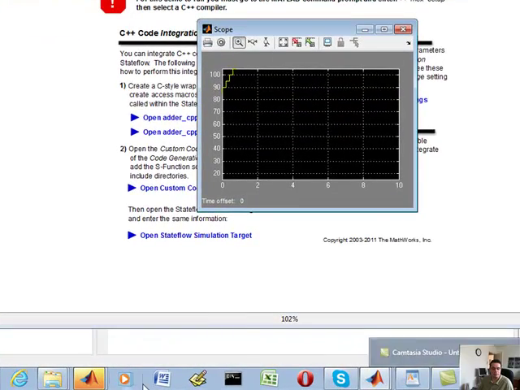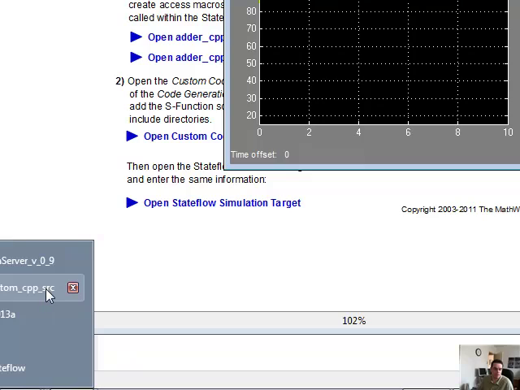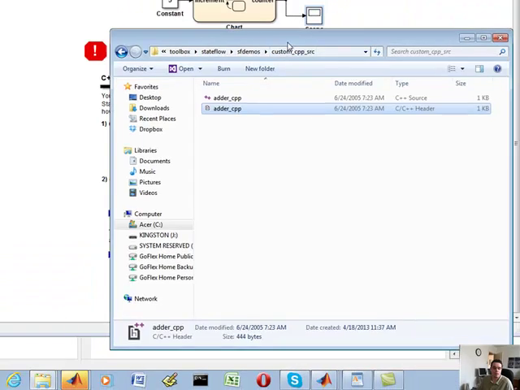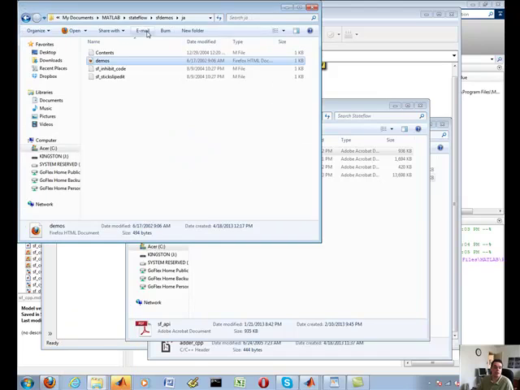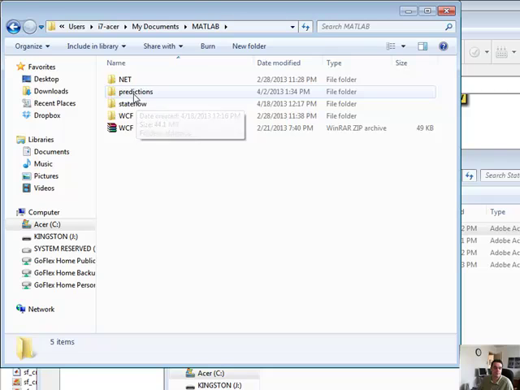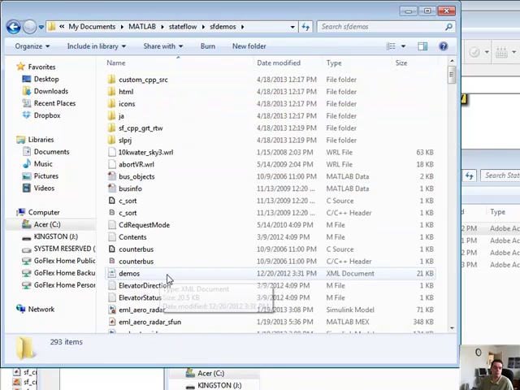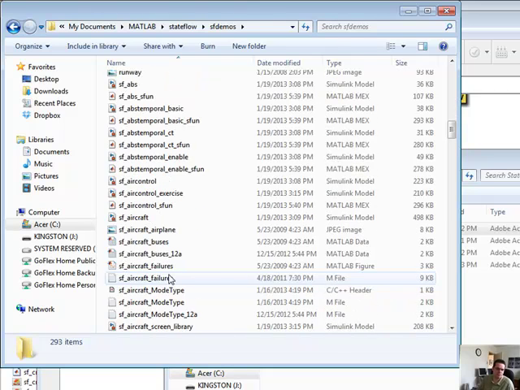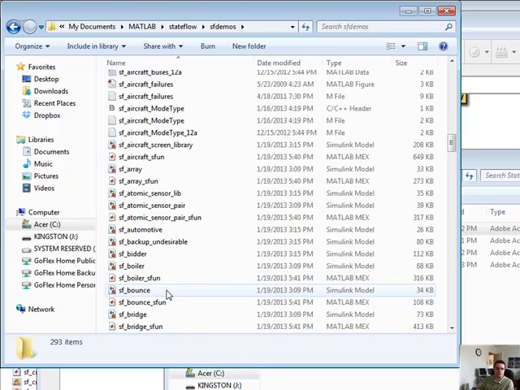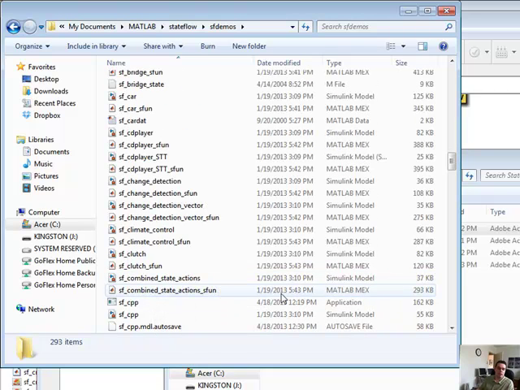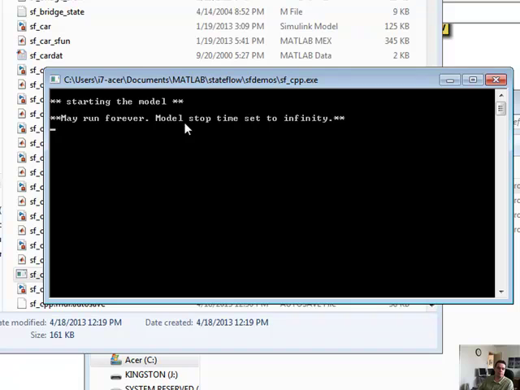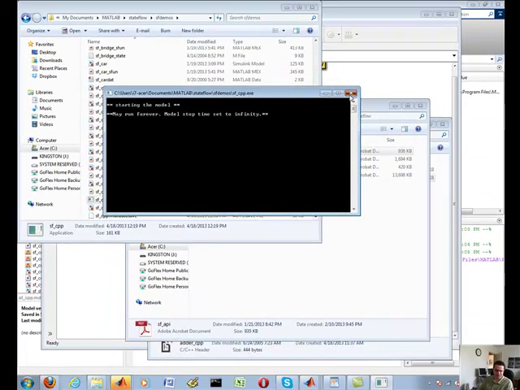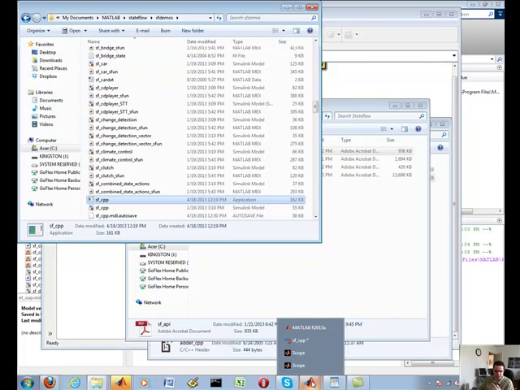Hang on here. Oh, before I run it, let me just show you something. This is kind of important. Okay, under my documents. So there's something I want you to realize: being on Windows, I'm using the Visual C, Visual Studio compiler, which is set up already. But the one thing I want you to realize is that it will generate an application. So if I run it, this is a message that you'll get: starting the model, may run forever, model stop time set to infinity, okay? So that message exists, I've shown you that, so this is just going to run continuously.